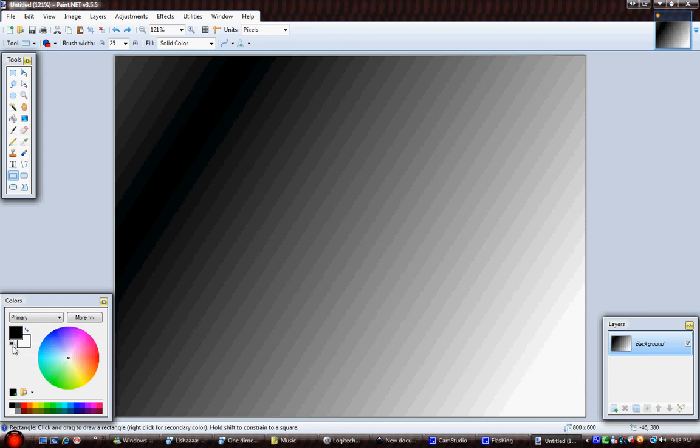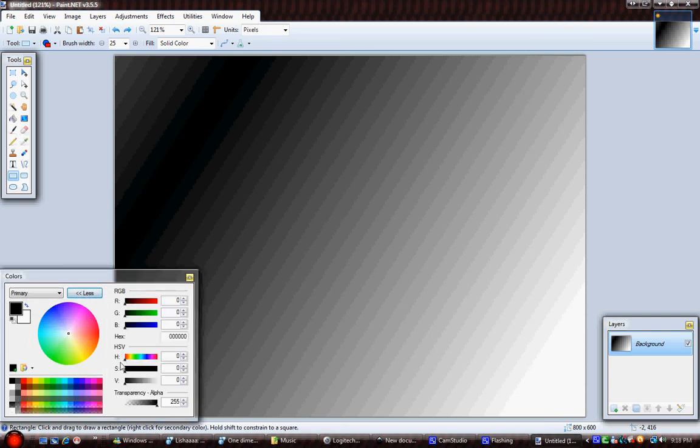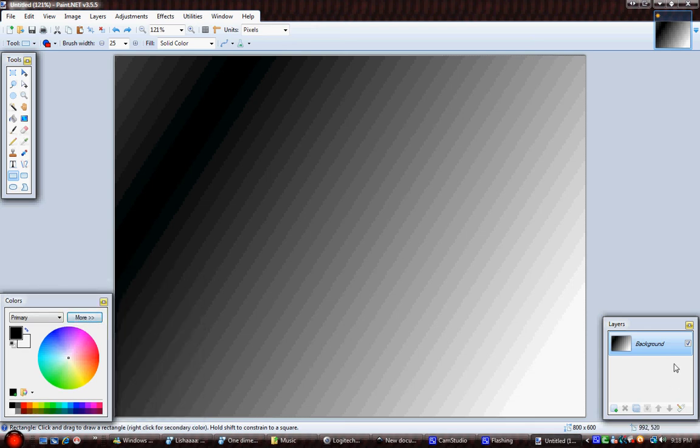Otherwise you've got this to change your defaults back to black and white. So yeah, if you want to get more advanced with your colors, you click on more and you can change your RGB values. You can get your hex code. I found that pretty useful for website design. Your saturation and all that, and your transparency, which I use a lot. So yeah, we've got that, and now moving on to layers, which some people seem to get confused with.